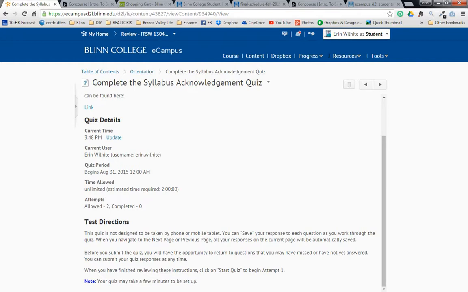Mine's not loading because I'm not a student, probably. But it does take a while to load. Give it a couple of minutes for it to load. If it doesn't, email me, please.